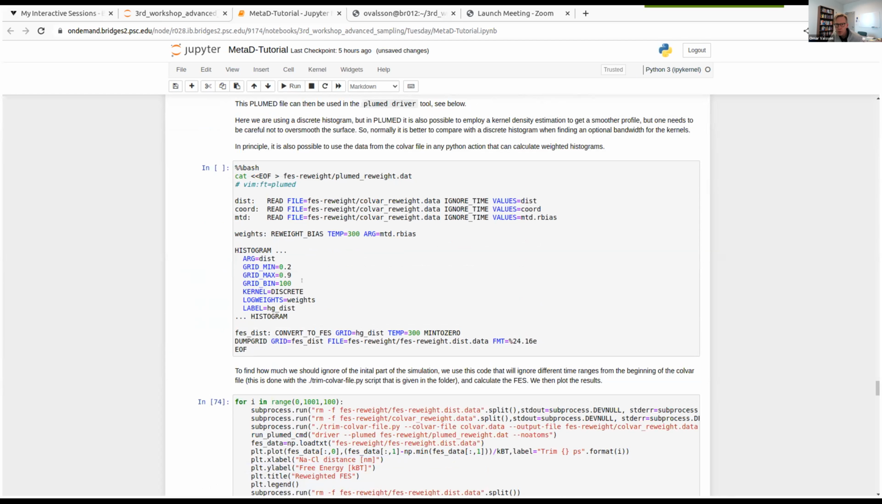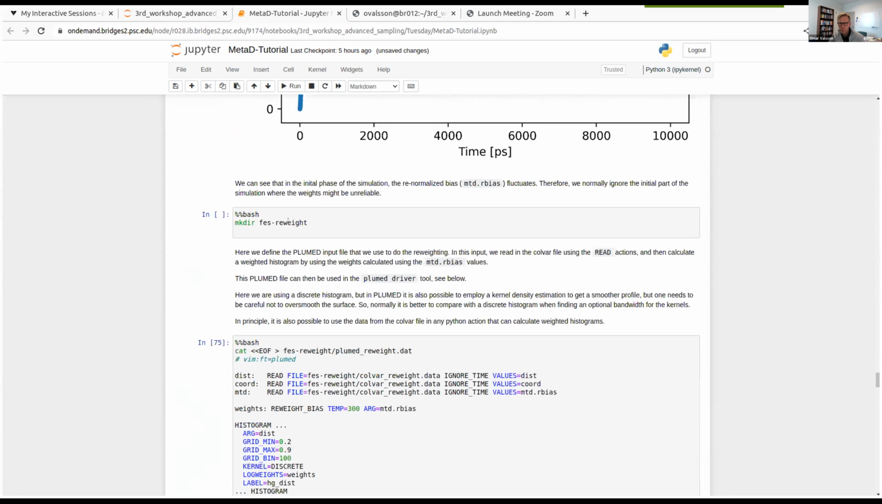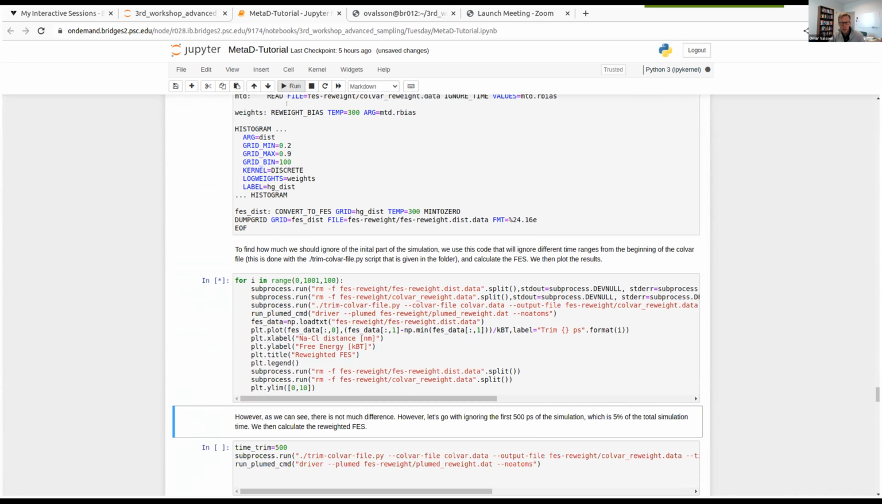Wow, okay, I forgot to create a PLUMED file, which is needed. I forgot to do this also. Now we just run this command.